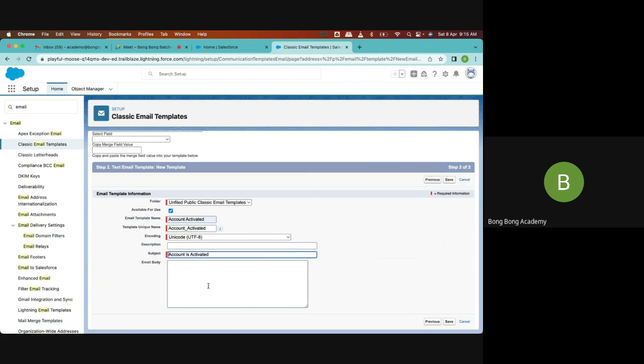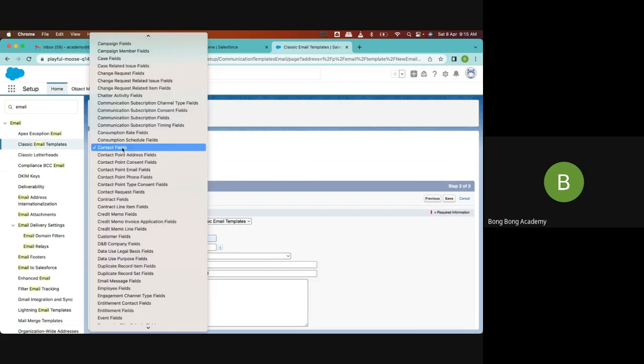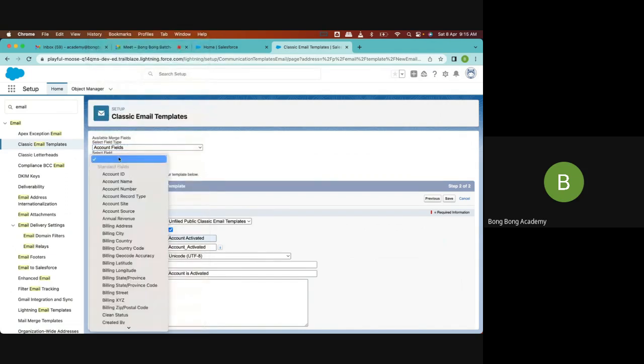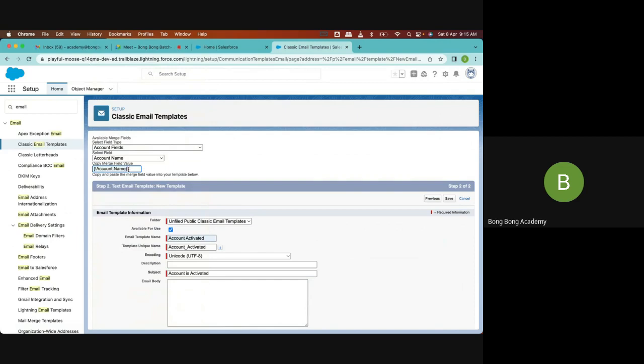In this account, now if this mail will go for any account, right? How will you distinguish which account got activated? Actually, it's a good idea to give the name of the account, right? Here, this account got activated, right? Makes sense. But that will be different for every account, right? How do I make sure that every account will have a different name coming up in the mail when it goes out? For that, we have a merge field. Merge field is anything which is changing. So I will take account fields and I have account name. You see the merge field is created here. So I will just copy this and paste it here.